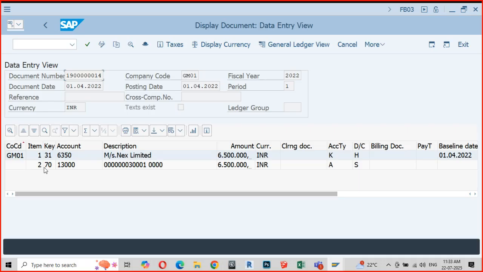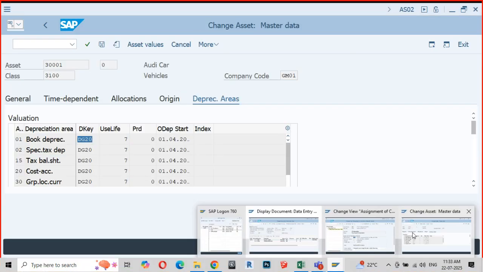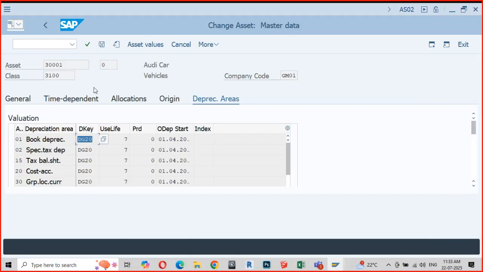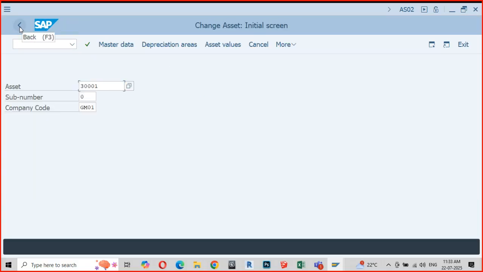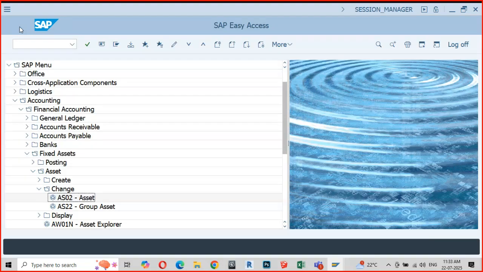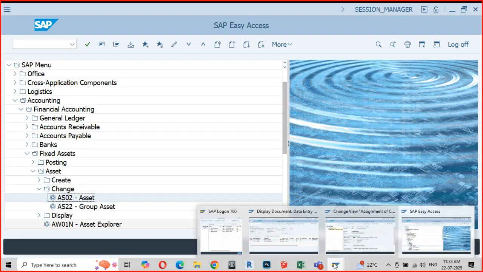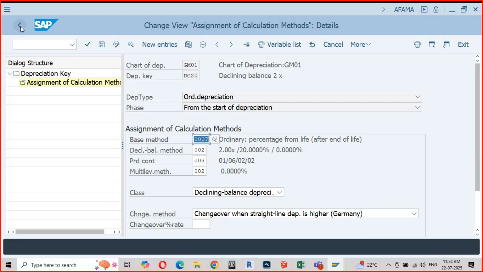Is this clear? But how is the system knowing that it is 13000? Now you have the concept of your integration. Did you understand how the system is picking up from your DG20? Clear? Okay, I'll just go back.